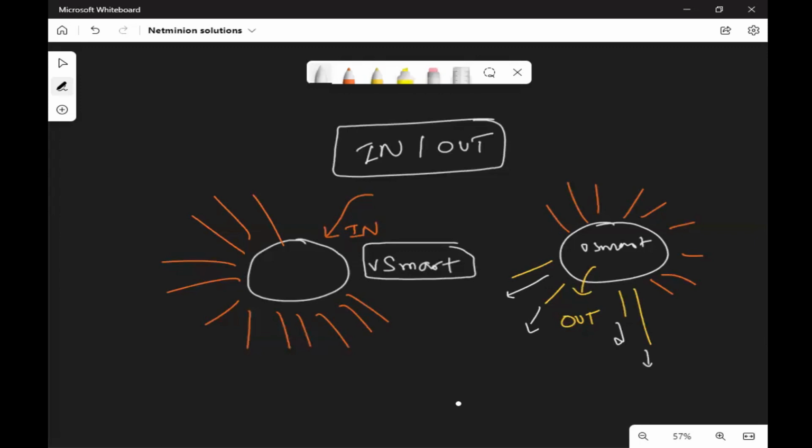Okay. So there are two differences. One is in means all the devices through vSmart, and out means only the specific device from vSmart. Right. Say if you have 100 sites, in means all the 100 sites will be affected. Out means if you choose site 120 or 150, it will affect only site 120 or 150. That's it. Right?